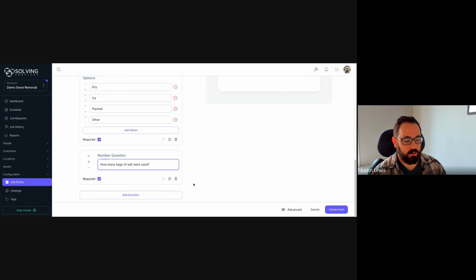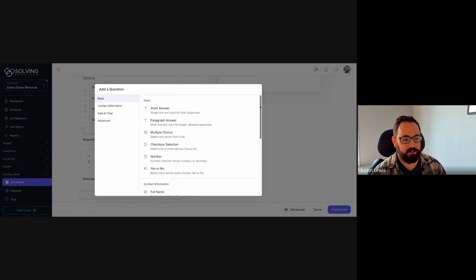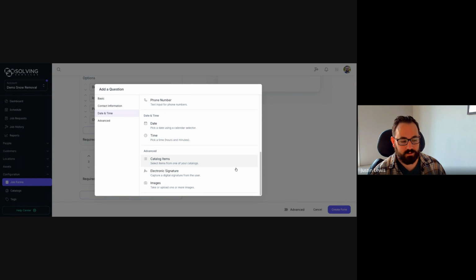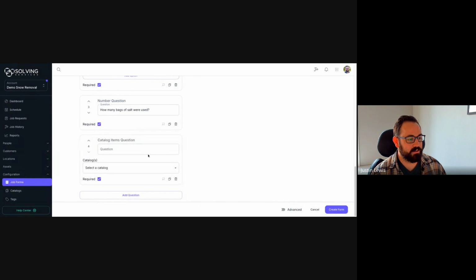Or you can get more complex and set up catalogs, parts lists, and service lists full of the types of salt that your employees might use. For those, you can use one of these advanced catalog item questions. You can say what salt was used. We can select our salt catalog. And now when an employee fills out this form, they can select from the specific types or bags of salt that we use.